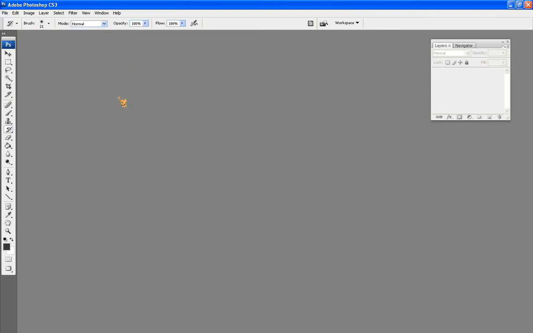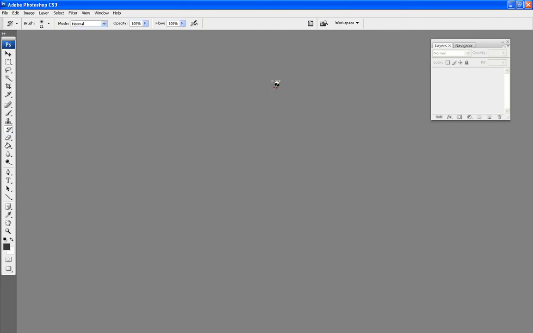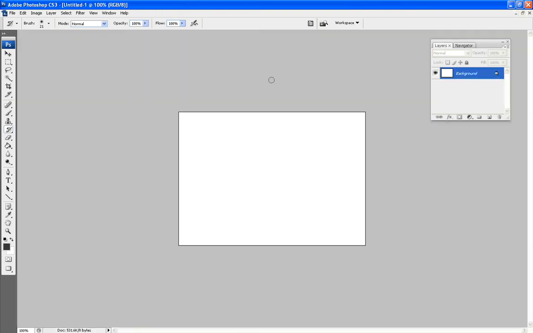So I'm just going to make a new file here, go to File, New. Right now I'm just going to make it the default Photoshop size, which is 7 inches by 5 inches, which I don't ever really use anyway, but it's default, so let's just open that up.